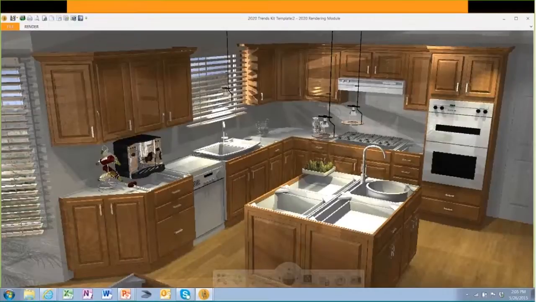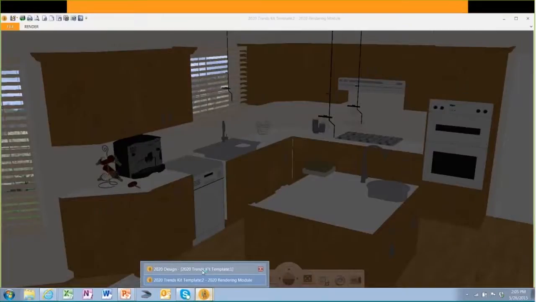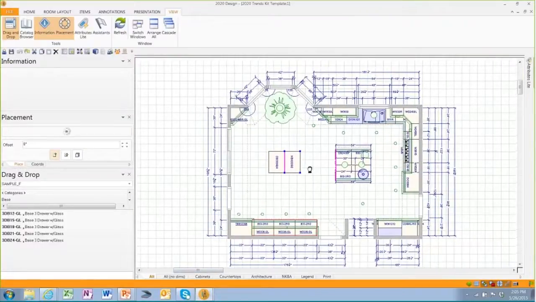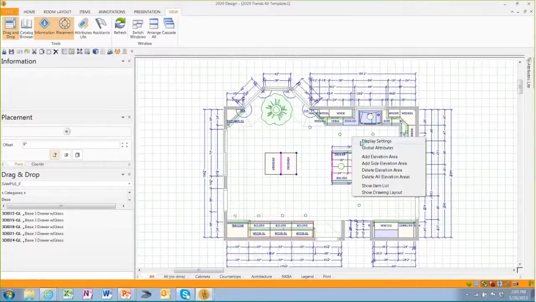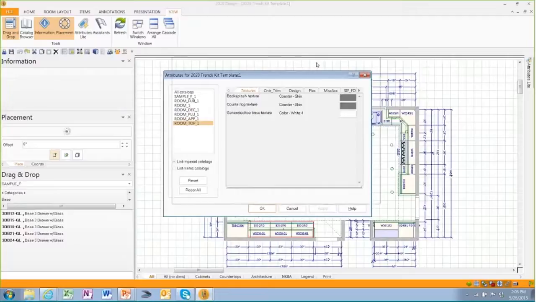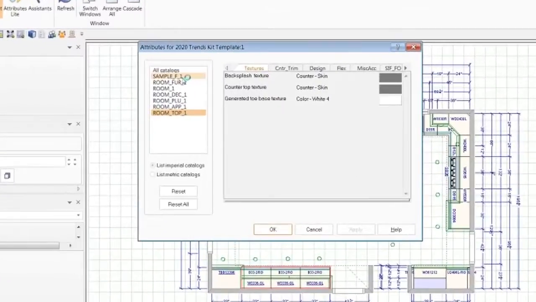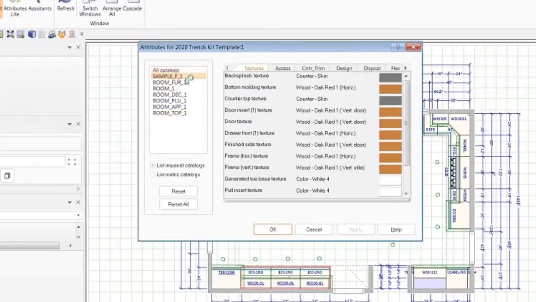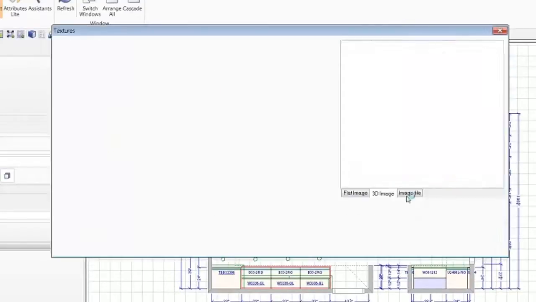I have a kitchen. This could be anybody's 1995 kitchen. And we want to paint the kitchen a Sherwin-Williams gray. Let's go into my plan, right-click, and go to what's called Global Attributes. I'm going to go into Sample F Catalog, which is the cabinet manufacturer that I happen to use, and I'm going to pick one of the wood tones, just to say the molding texture.